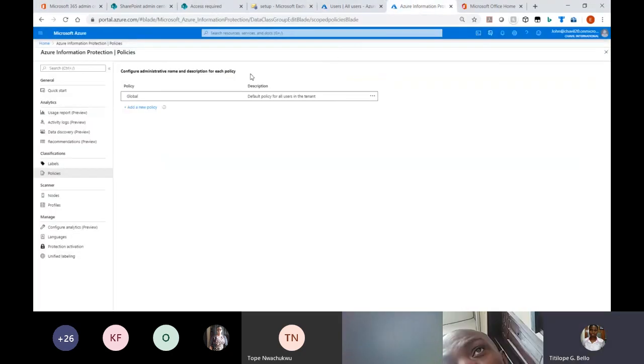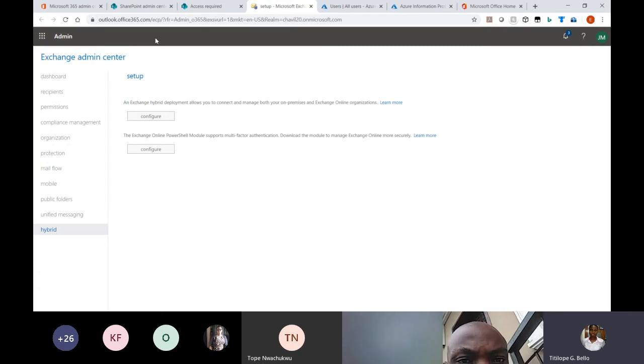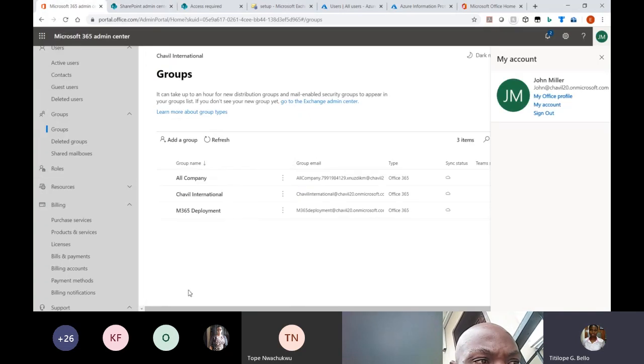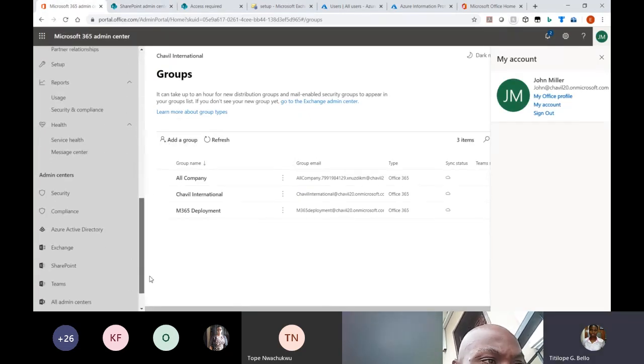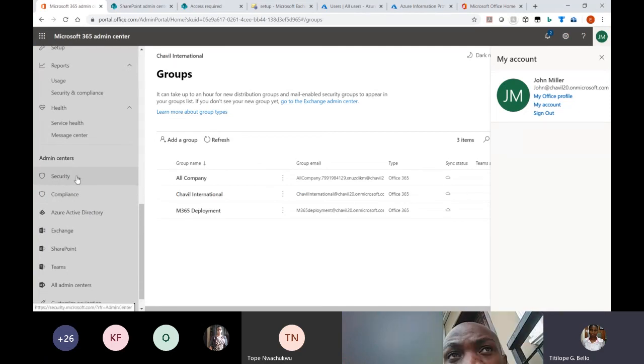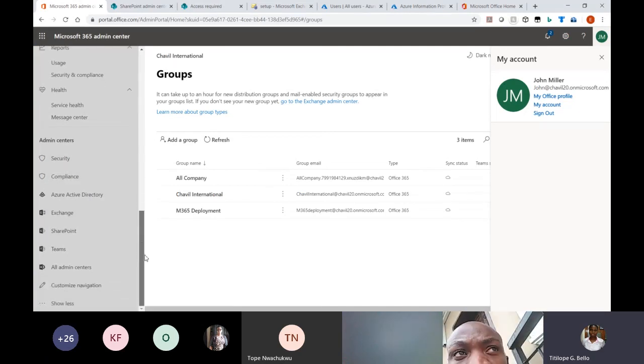So we've talked about Intune, we've talked about the Active Directory admin portal. We'll talk about the Azure Information Protection Admin Portal. We've talked about Exchange Admin Portal. We've talked about SharePoint. We've touched almost everything that we have here. Though there are a lot, if you look here, you will notice there's also what we call security and compliance. Let's leave that for another day. That's a topic for another day. So I won't bother going into that.